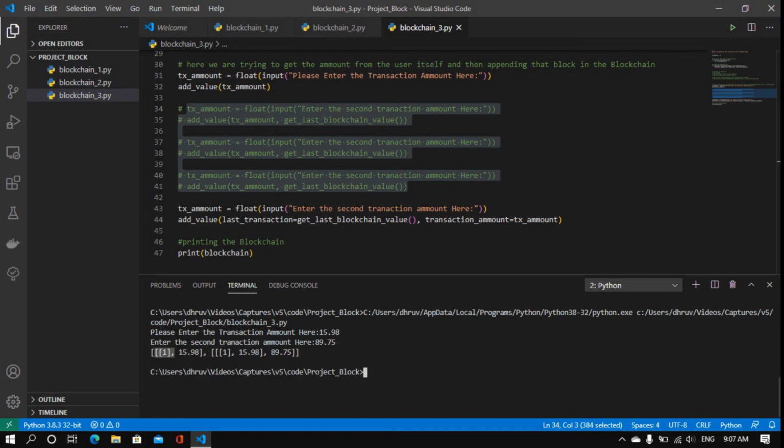So look at this. For the first Genesis block, it took one and then it made the blockchain amount. This is all for today's session. So we will continue it in the next session. Thank you.